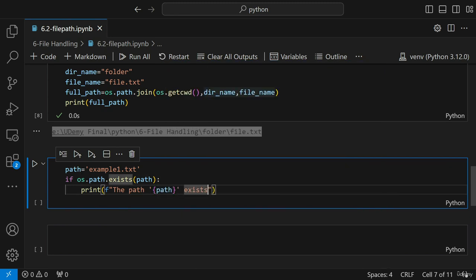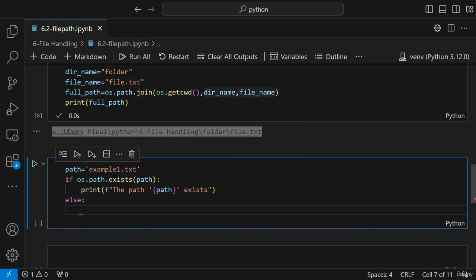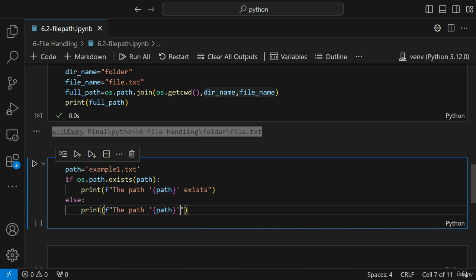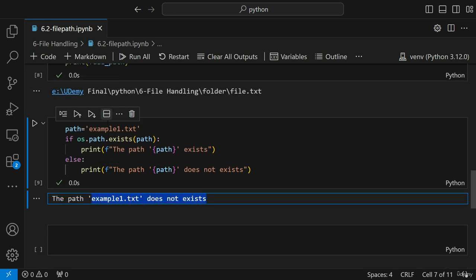That basically means that folder also exists. Else I will just go ahead and print the path does not exist. Okay, so here if I go ahead and execute it, you can see that the path example1.txt file does not exist because I don't have that specific file.